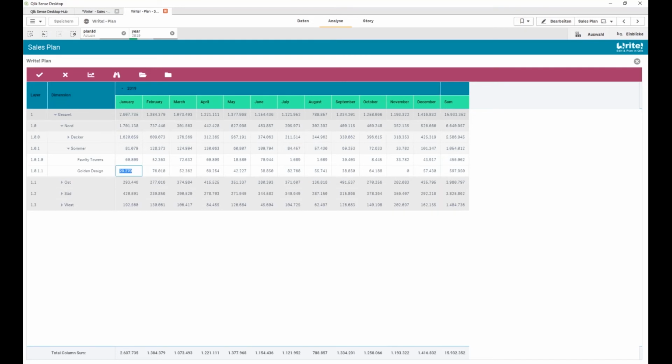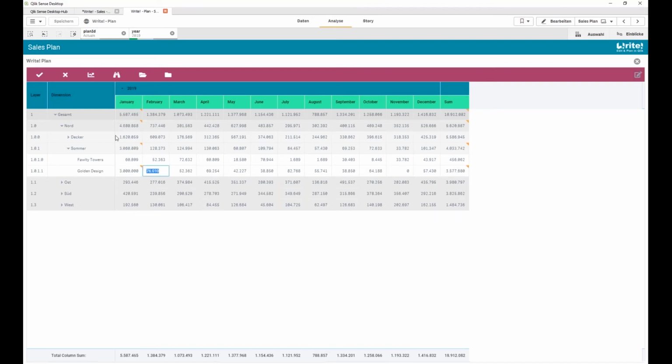So in this case, I could just say the revenue from GoInDesign should not be 20K, but instead it should be 3 million. I hit the enter button, and once again you see that this value has been calculated bottom up to the whole January value. But instead I could also say that the revenue in January should not be 5.5 million, but instead it should be 8 million.